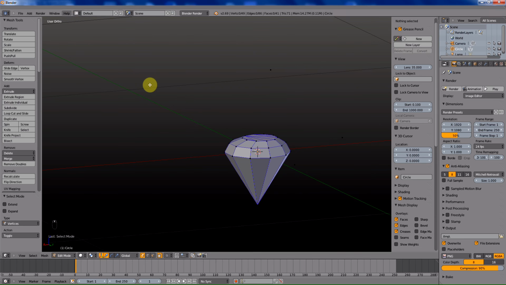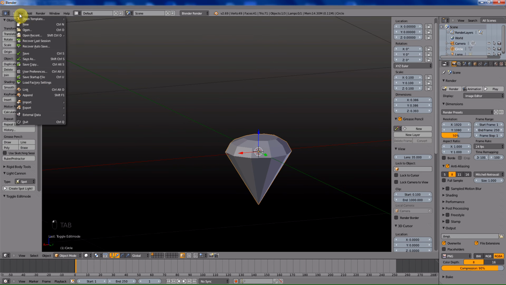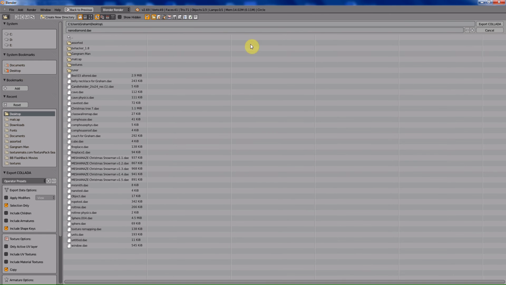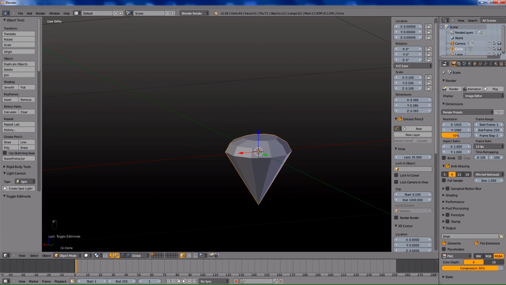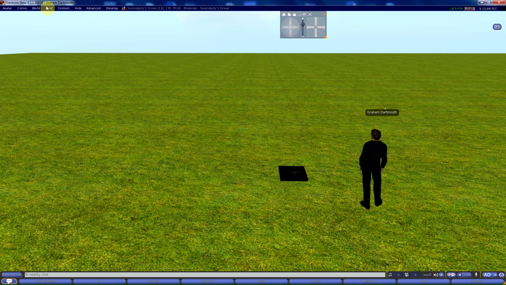So let's go ahead and save this and bring this into Second Life and see what we can do with it. So file export, Collada, let's call it Nano Diamond, and I'll save that on my desktop. Selection only, export. Okay, so let's go back into Second Life now.